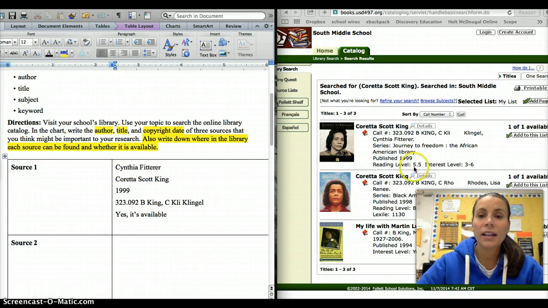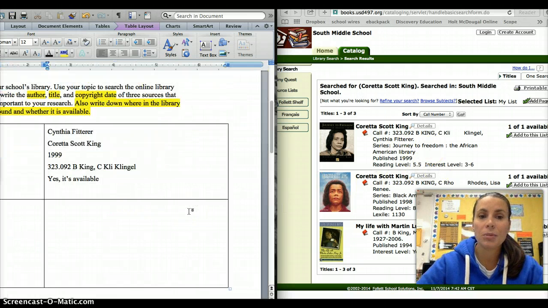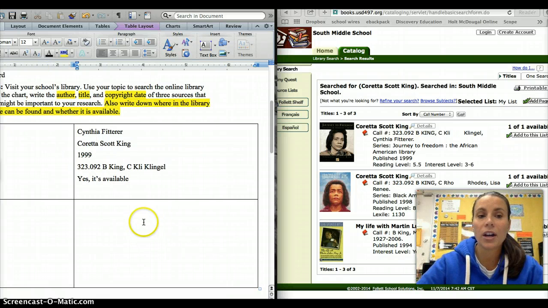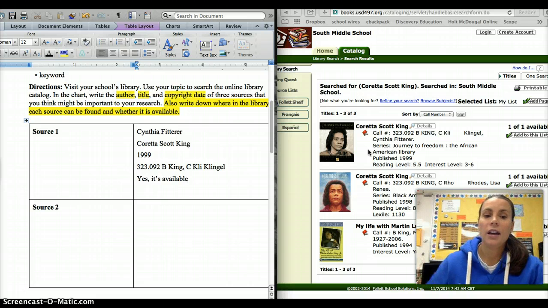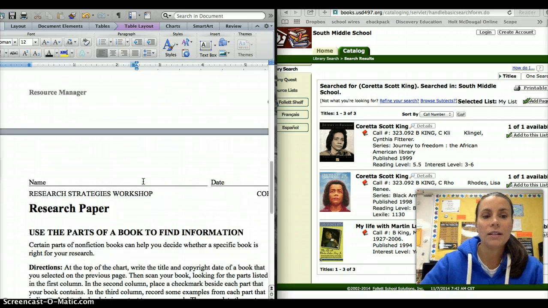It's kind of nice that I have 3 sources. I can just pick one other one for right here. If you at first did your search and you didn't find any sources or you just found one, you need to refine your keyword search. Maybe I would have typed in civil rights movement if not enough books came up for Coretta Scott King. But I did, and so then I went down to the library for the next part of this.